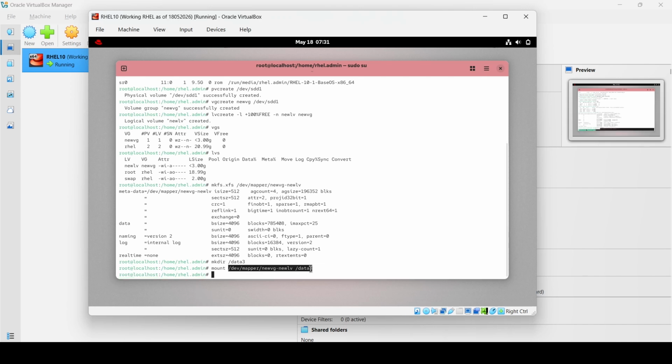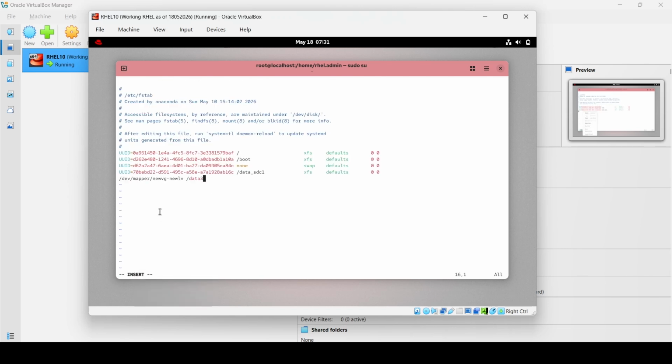Simply copy this information and make an entry in the fstab. Paste the information here. The type is xfs, defaults. So we made an entry in the file system fstab.